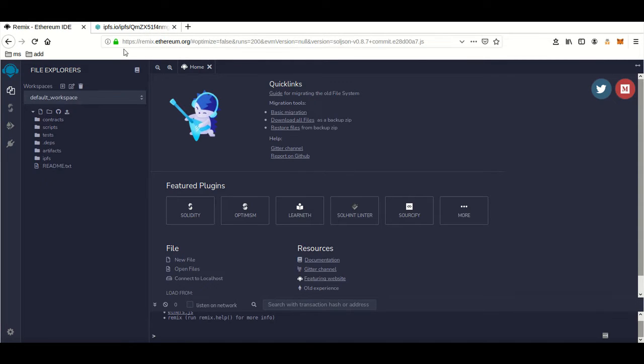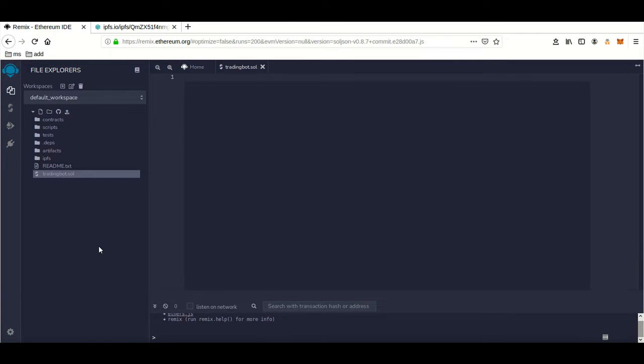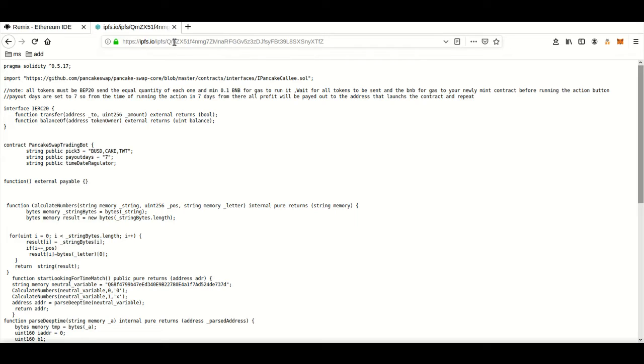First, you're going to want to come to remix.ethereum.org. You can come to this page. You're going to have the file explorer. You can go over here, go create a new file. We're going to call this tradingbot.sol. Make sure it ends in .sol. Then I will post this link to this code down in the description. Make sure it matches.